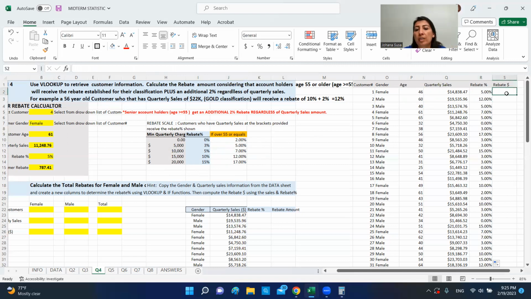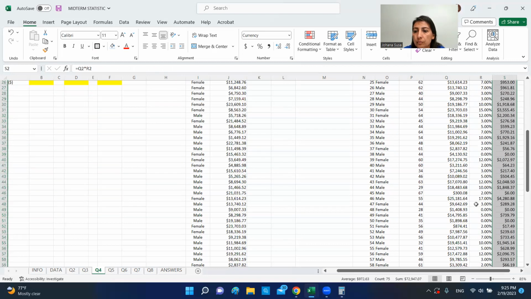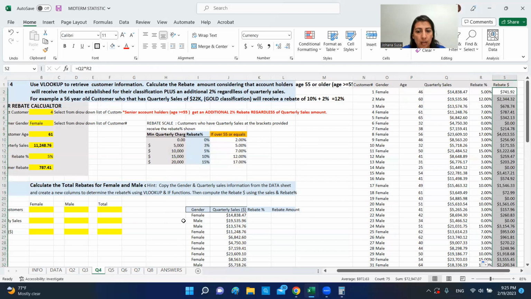Now, what is the rebate amount? The rebate amount, we just do the quarterly sales multiplied by the rebate. And we're going to extend that for all the customers here. Okay. Now, going back here, we're not going to use this, we're going to use this size.